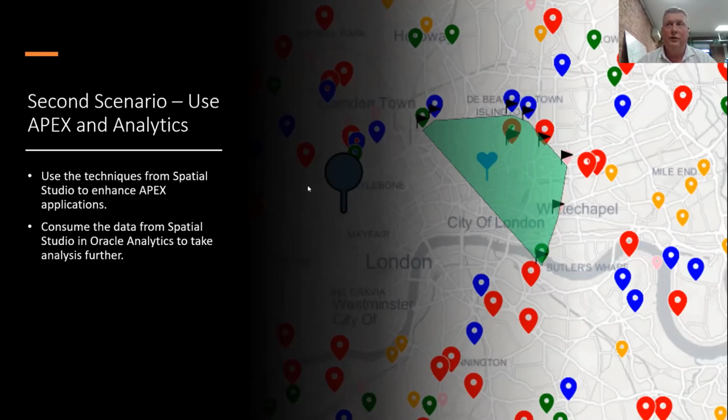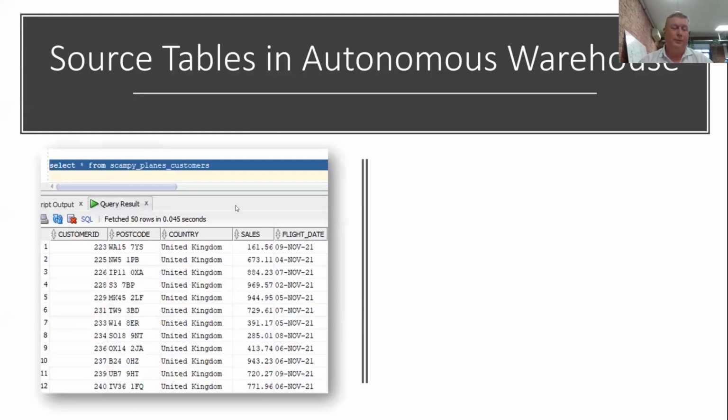So let's just have a little bit of the source data. The source data that we're going to geocode and look at is relatively straightforward. One is about the customers. So we've got a whole bunch of customers here, and the information about them is just an ID, a postcode, a country. They're all in the UK. The amount that they've spent and the date of the flight. So these are the people who've taken a flight with Scampi's flight schools in different locations around the UK and just how much they've spent doing that. So that's one data set.